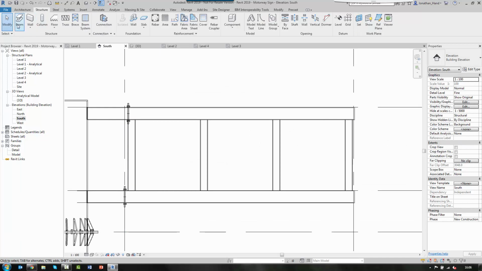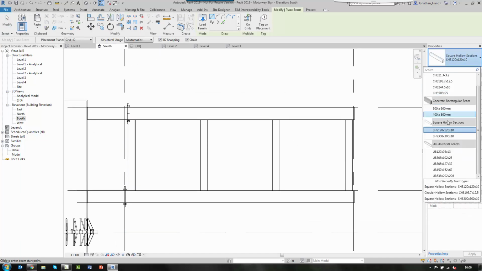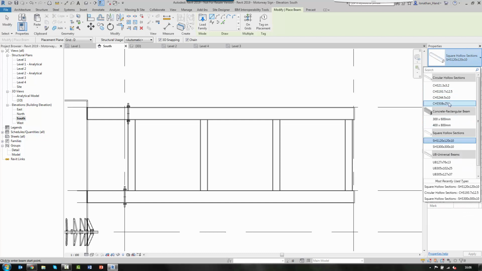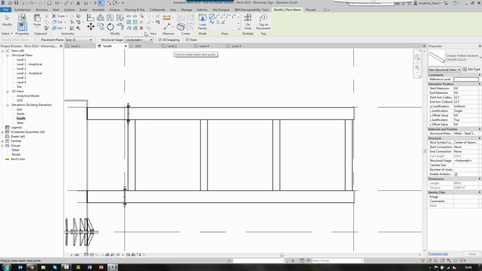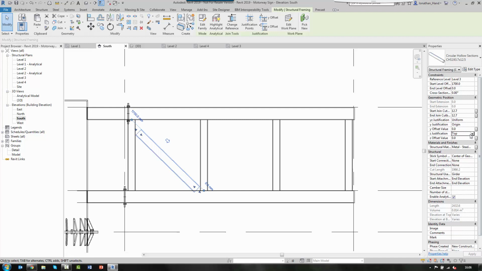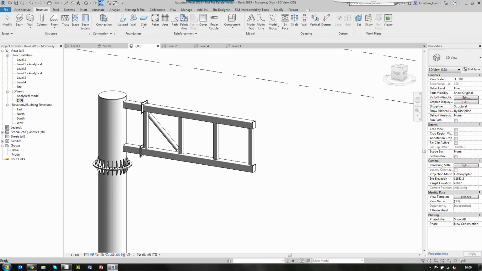So I'm going to go to structure, beam. I'm going to go with a circular hollow section. Let's go to 193, and I'm going to come from that point, from there to there. I'm going to select this and just change its justification to center. I should center it there and there. So let's have a quick look.